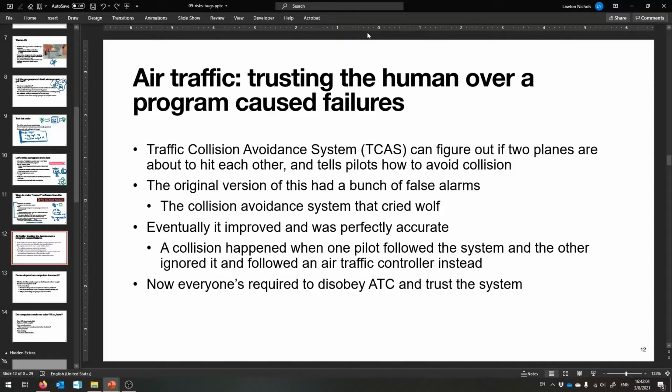So back in the day, air traffic was controlled by humans, right? They were talking over the radio, and maybe they had some radar, and they're telling people what to do, and they still do that to this day, right? You're supposed to usually trust the human. But people made some nice software. The Traffic Collision Avoidance System, or TCAS, and it is inside of the plane itself.